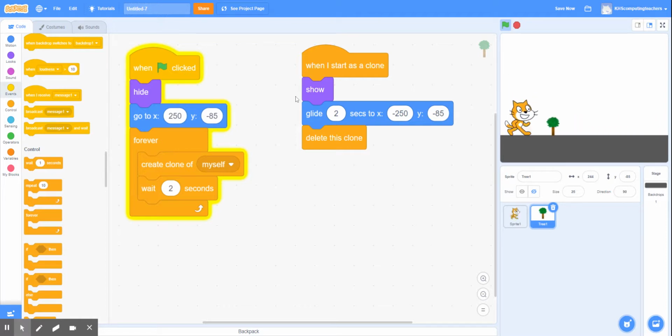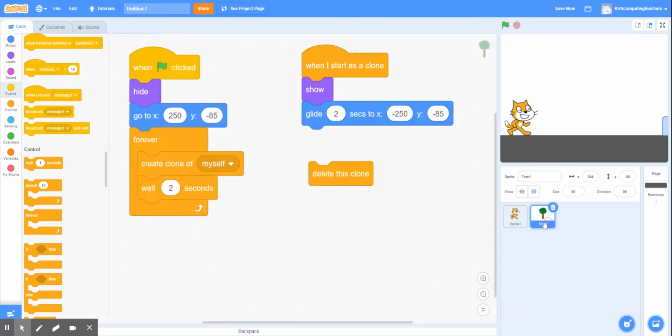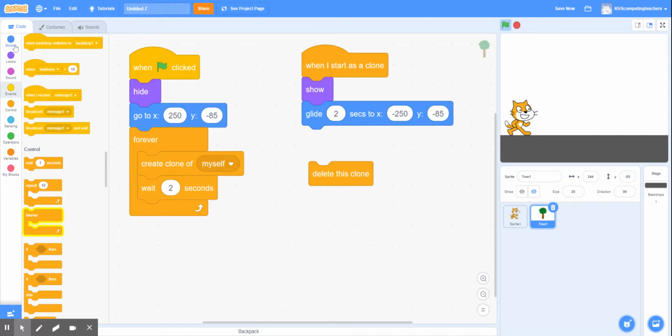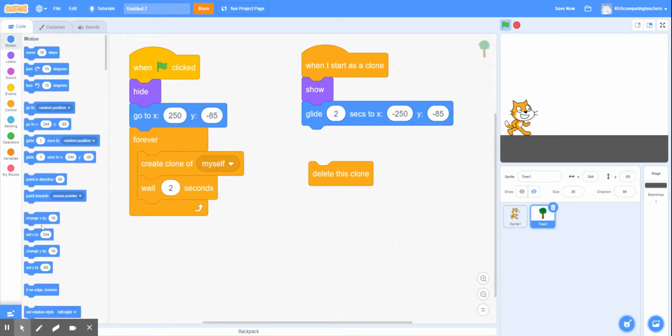Okay, now the other way we could have done this is actually the way we got our sprite to jump up. Instead of gliding 2 seconds, we could have used a forever or repeat until, and we could have got it to go a certain number of times, just simply changing the x-axis. So if we head back to motion, change x by 10. Okay, or minus 10 in this case. But this is working well for now.